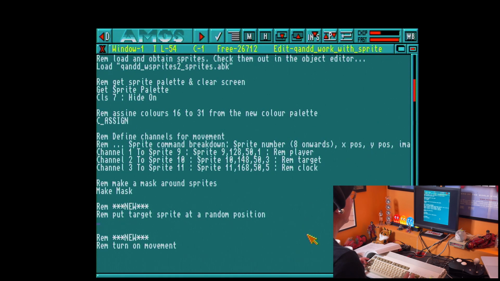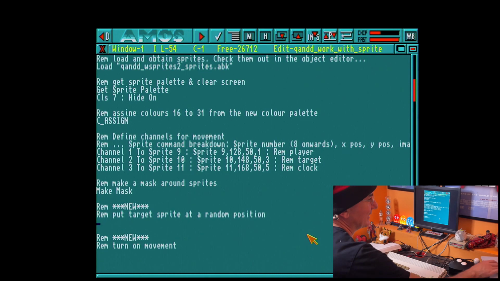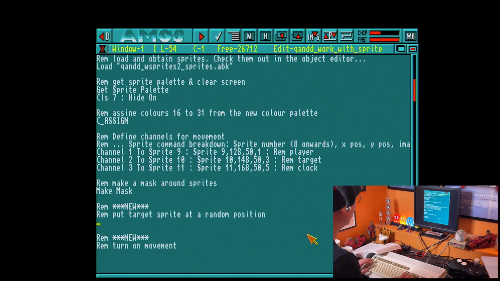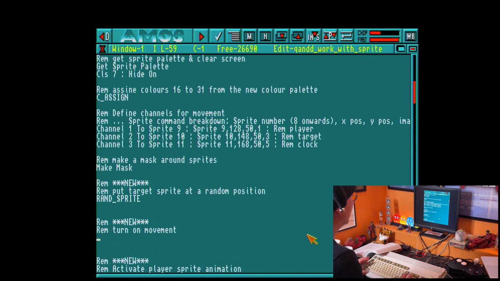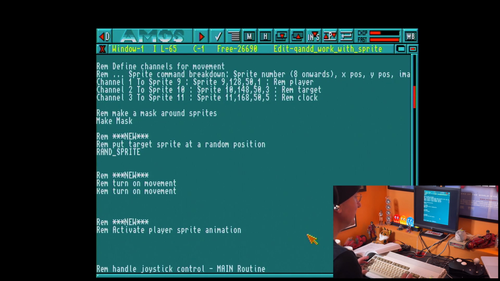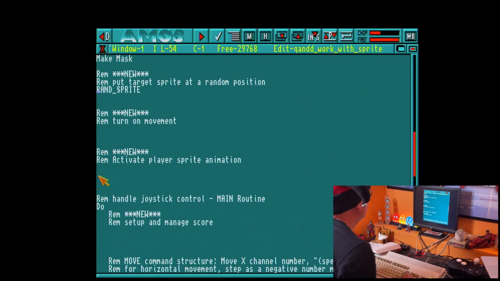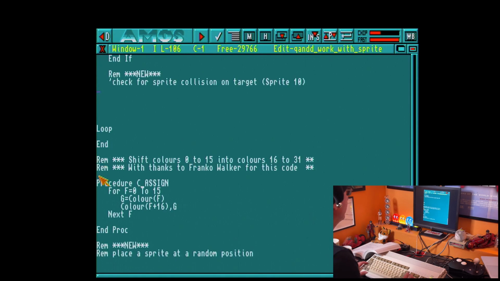We're going to put a target sprite at a random position. So to do that, we are going to call a procedure called rand_sprite. Okay, and AMOS capitalizes that, of course. So let's go down to the bottom of the code and write that routine. Right, we shuttle to the bottom of the program where I've now tidied things up.